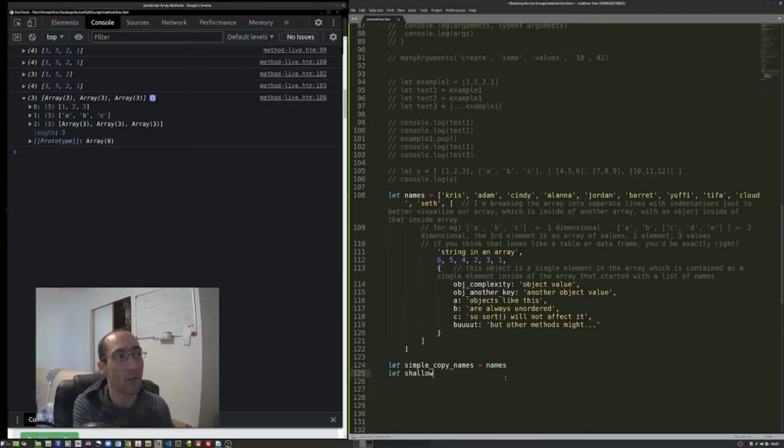So like a shallow copy using that spread operator, the ellipsis I think is the other way of saying it. This will copy everything and make its own instance of it. So if I then sort names by alphabetical order, it won't change the shallow names variable. They'll stay out of order.